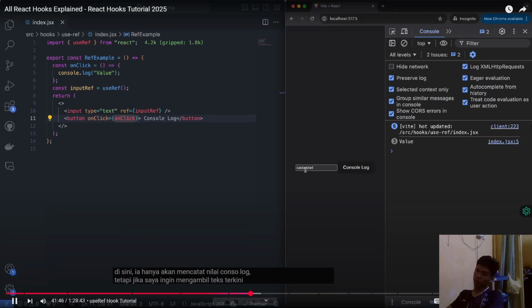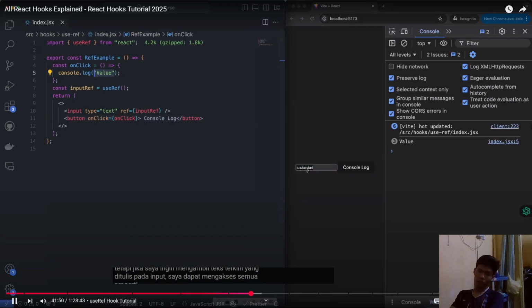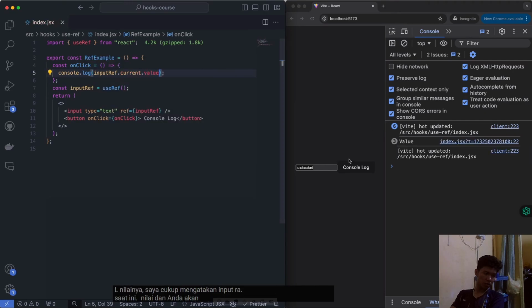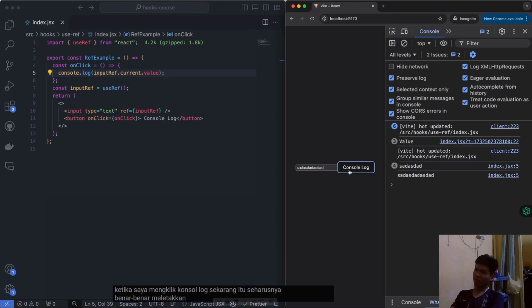But if I want to grab the current text written in the input, I can access all the HTML properties of this element in the DOM by using inputRef.current. And this .current allows you to see all of the information from a ref. And the best part is that whenever you update the .current of a ref, which by the way is literally what a ref is, an object with the current property inside of it, it won't cause a render, and we'll see that. But in this case, if I wanted to console log the value, I can say inputRef.current.value. And you'll see that when I click console log now, it should actually put the information of this input. So it allows you to grab specific things from the DOM.